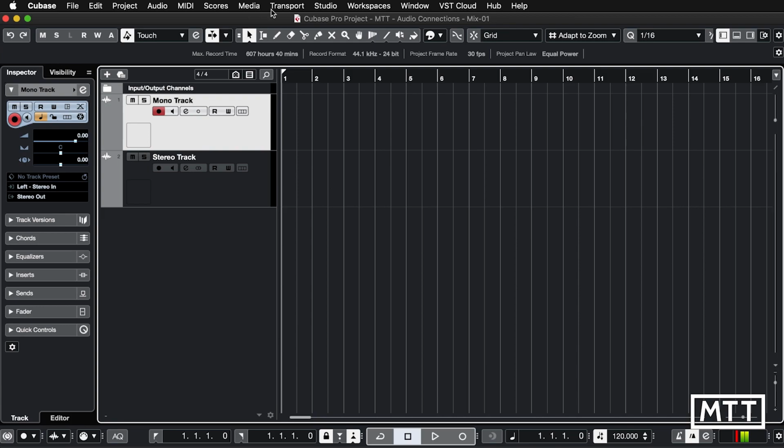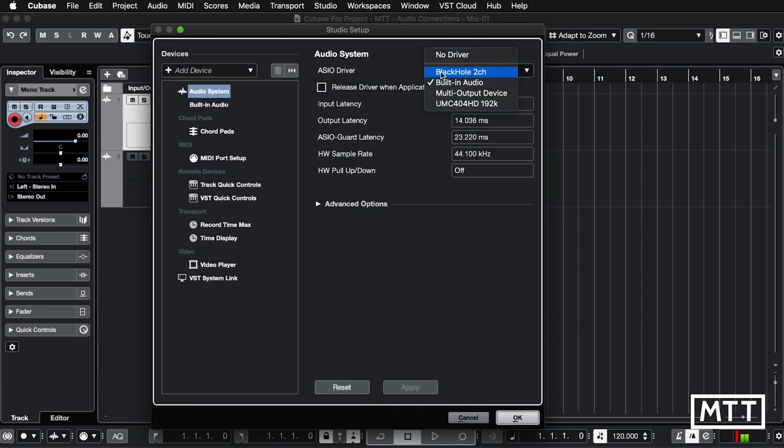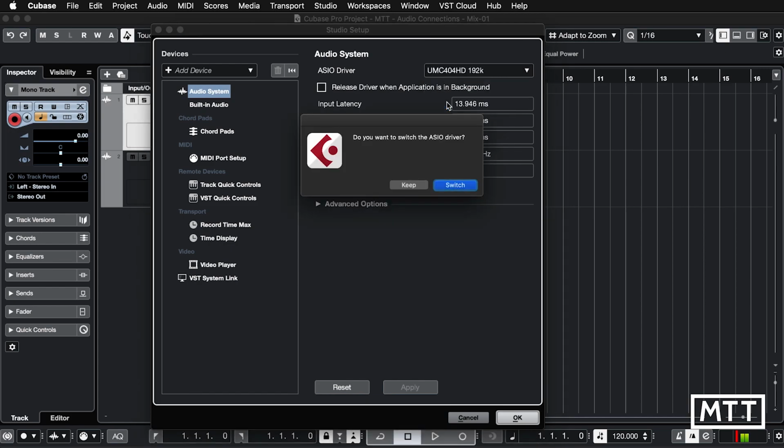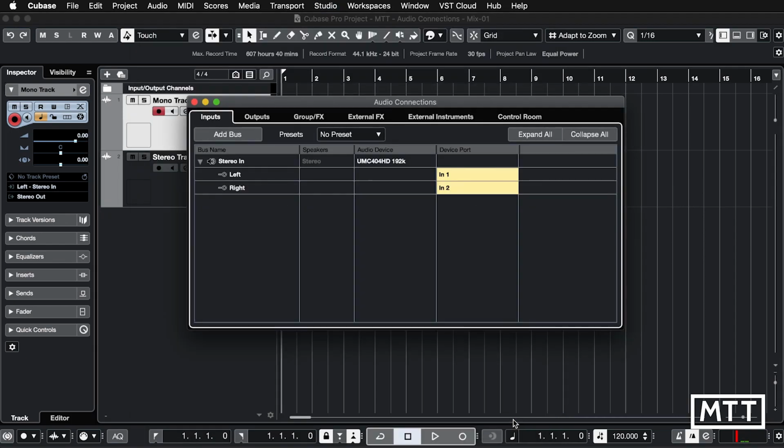I'm just going to close the window, go back to Studio Setup, and then swap over to the UMC. And now back in our audio connections window, you can see, although it's still called stereo in with left and right, it's changed to being the UMC, and now it's in 1 and 2. So this is the first thing. It's designed to make it so that if you're just working on stereo systems, going between, let's say, your Mac and your friend's PC, and you're just using stereo in and out, you should never need to worry about this.